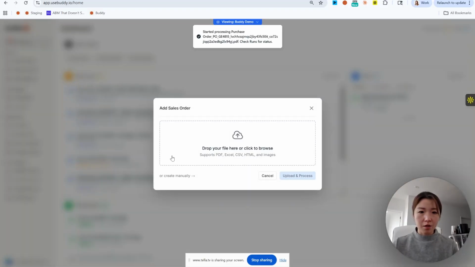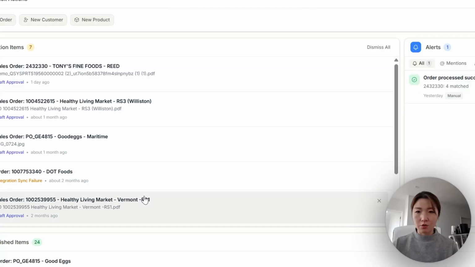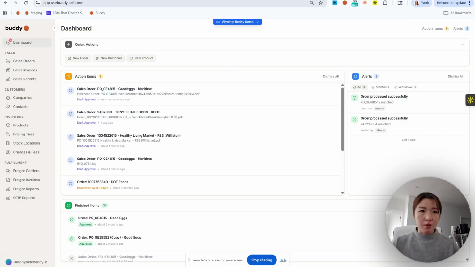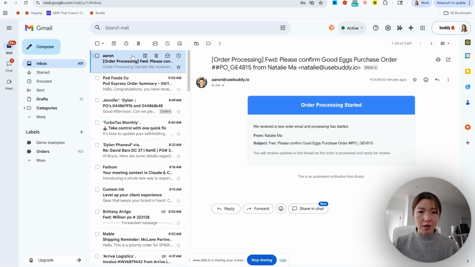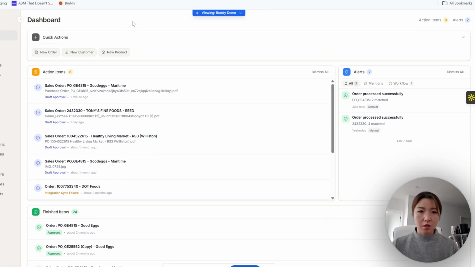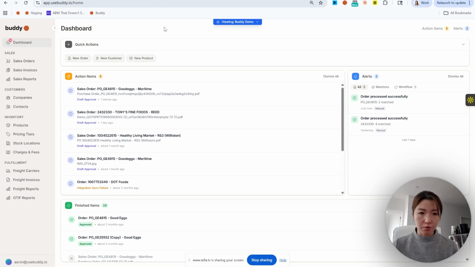Or you can also manually create an order, say if you receive a text message and you don't want to send this to an email or etc. And if we go back to the email, you'll also see that we notify you when the order starts processing and when it finishes. Now I want to take you through this platform.